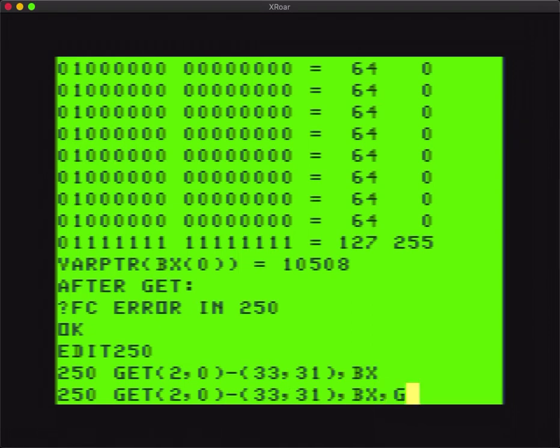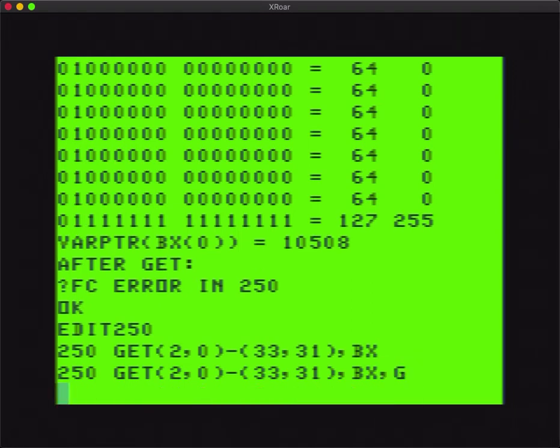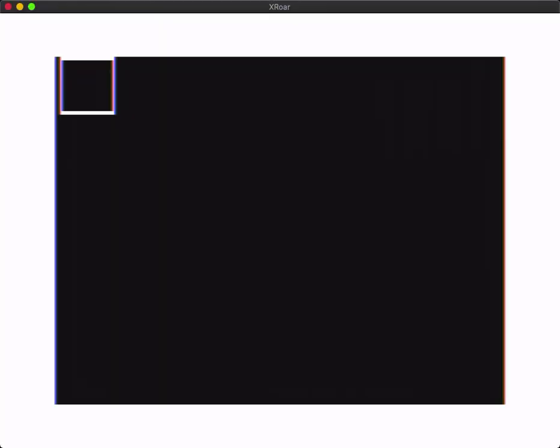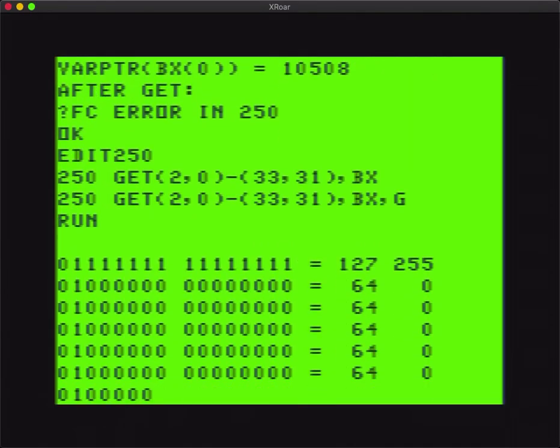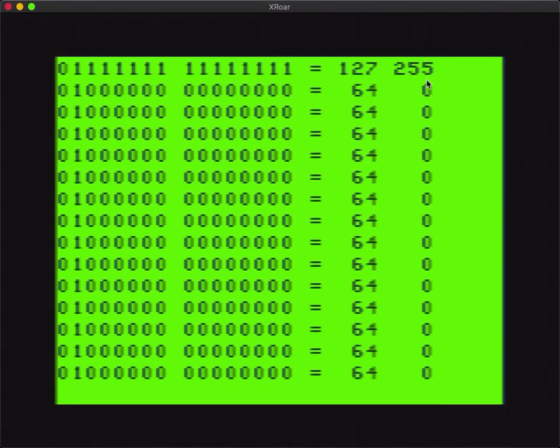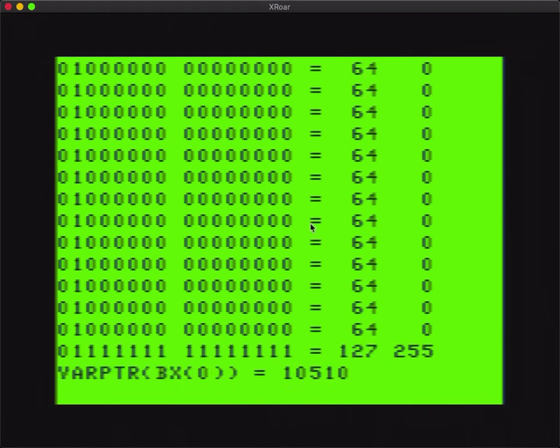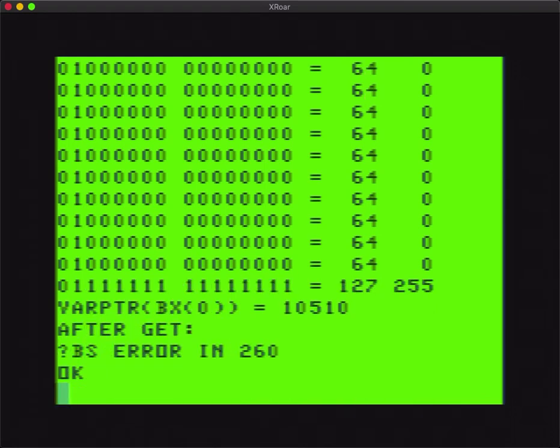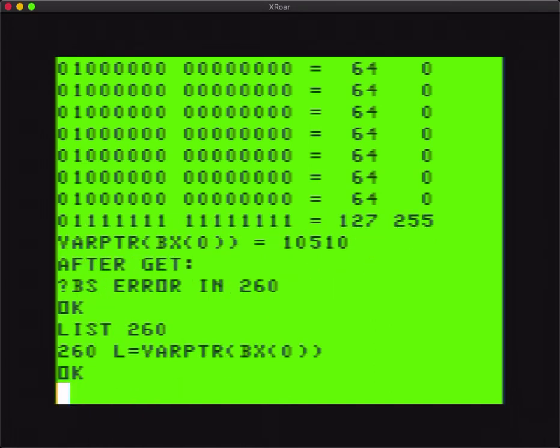So we put comma G, so it uses the full quality of the graphics according to the manual. We don't know what that means. We're going to find out in just a moment. Again, we're looking for 127, 255, and 64. We're looking for those familiar numbers. Bad subscript in 260. What's going on? Something's happened.